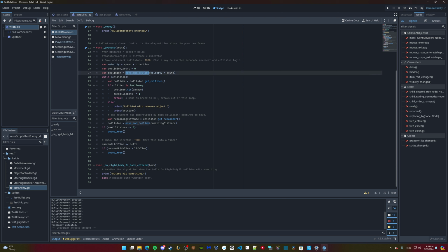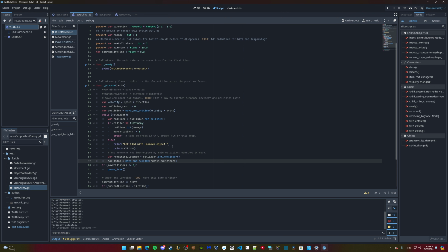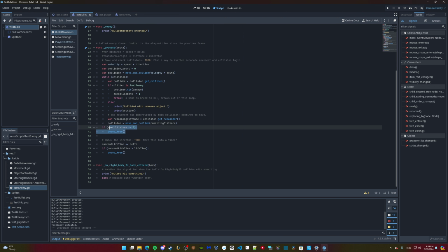And apparently in Godot this function will stop the movement early if it hits a collision, which is nice, but that means you have to do this extra function here if you want it to keep moving as expected. If it runs out of collisions, you just delete it.